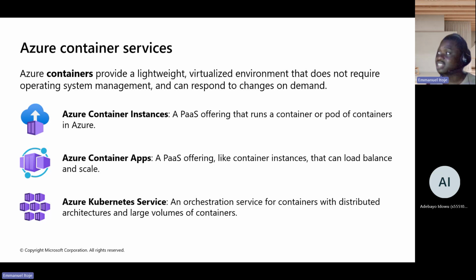They are like container instances that can load balance and they can scale. Why for the Azure Kubernetes Service, they're like an orchestration service for containers with distributed architecture and a large volume of containers. Again, for the container instance, they offer the fastest and simplest way to run containers in Azure. That's for ACI, Azure Container Instance, right?